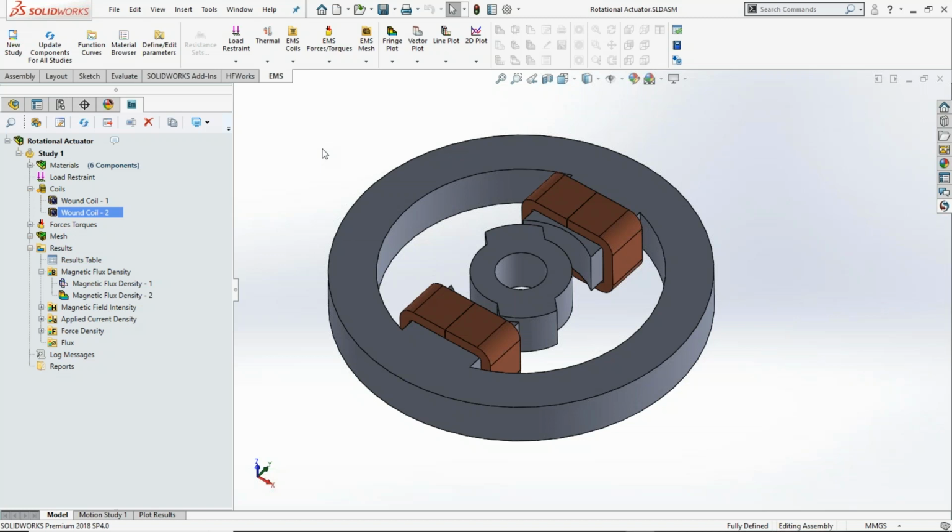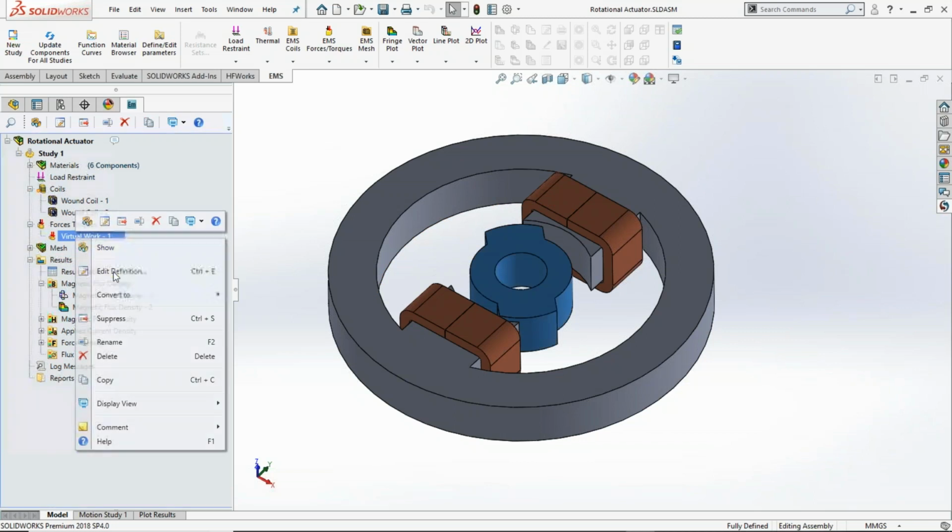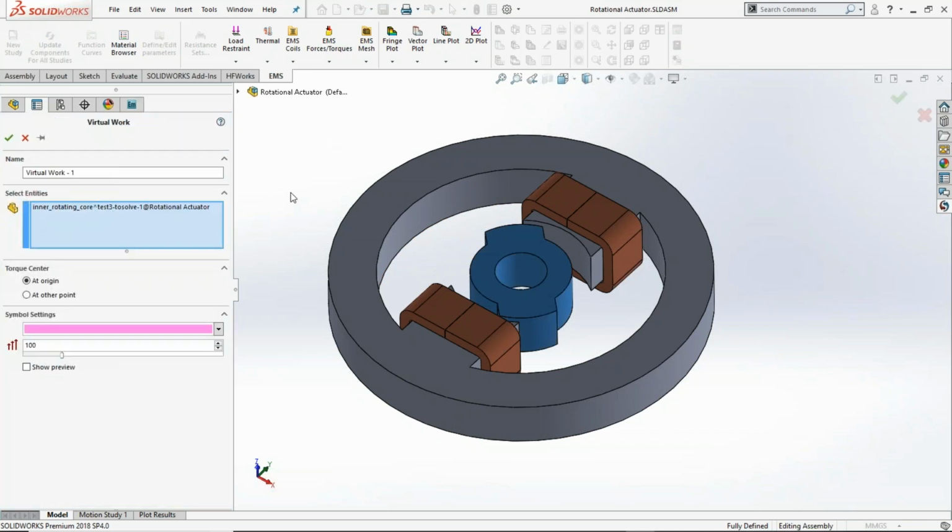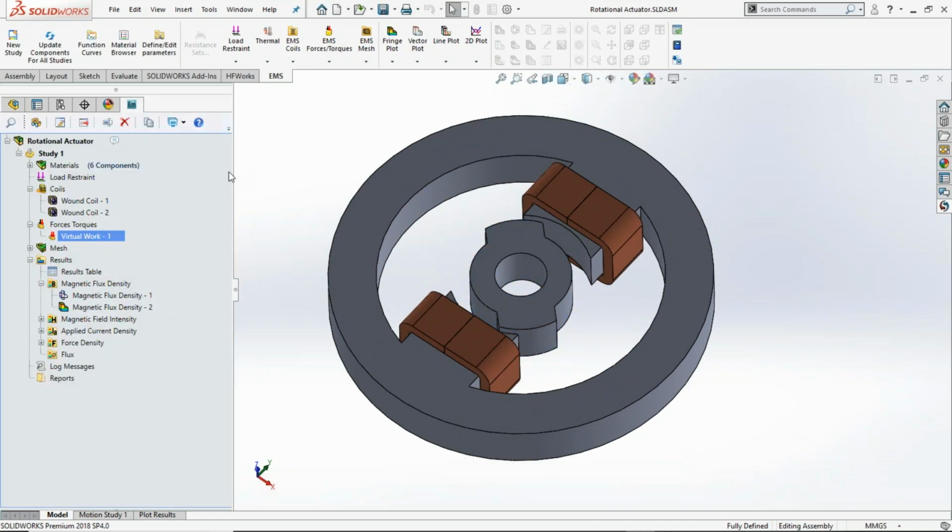And we will now understand what is the force or the torque acting on the rotational actuator. To do that, we use a method called virtual work, which is a very commonly used method to compute forces and torques in finite element electromagnetic simulation. So we request the program to compute the torque acting on the inner rotating core. Once these definitions are done, we are now ready to run the simulation.